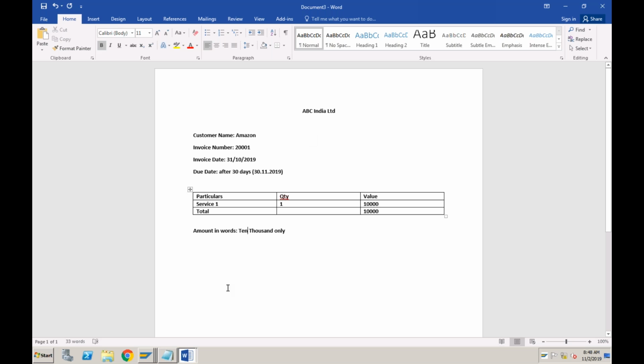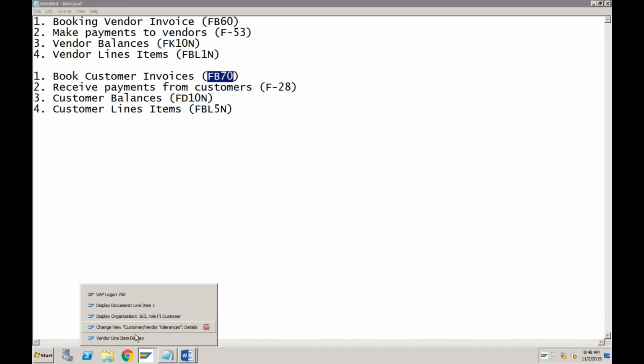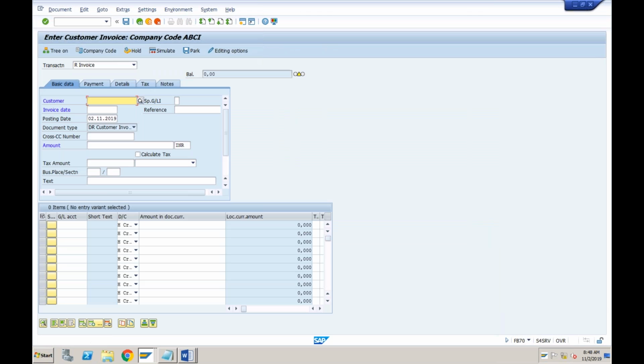How are we going to do that? For booking the customer invoice, we are going to use transaction FB70. So let's go to transaction FB70. Okay, it is asking you for the customer. See, the screen is exactly similar to FB60. Only thing is, in case of FB60, it was asking you for the vendor. In case of FB70, it is asking you for the customer.